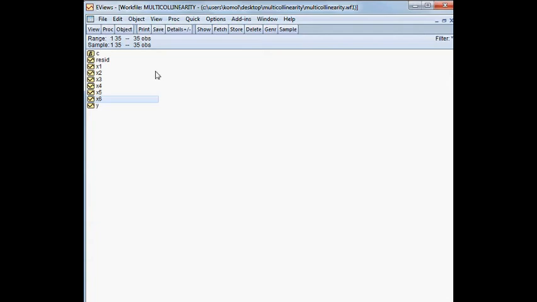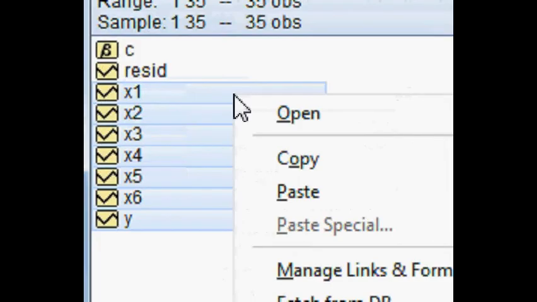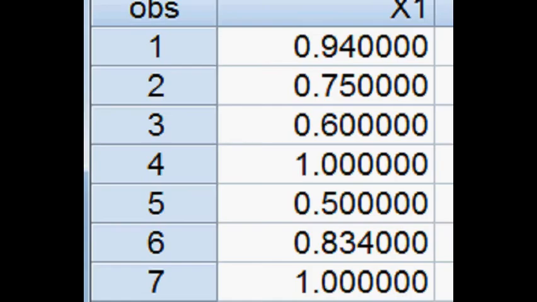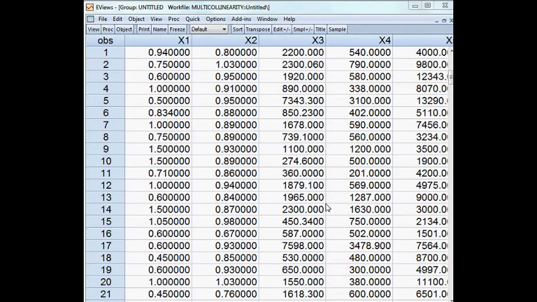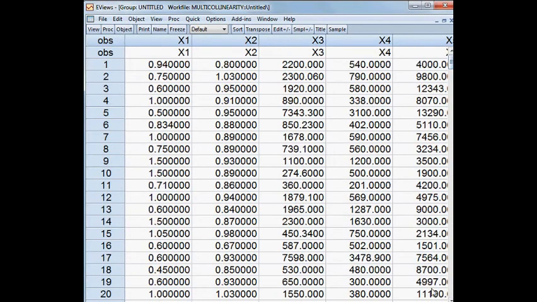Okay. Now what I'm doing, I'm opening all the variables as a group, right? You can see all the variables. I'm opening all the variables as a group. So now you can see all the variables, right? And these are the variables, right?